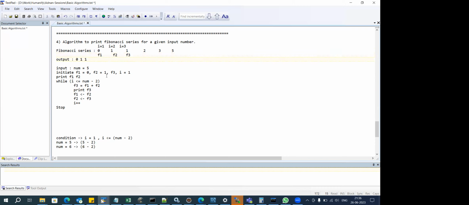Now, in the next iteration, when we go with incrementing I, first we will add up F3, F1 plus F2. Initially, this one was not there. We only executed this step with F1, F2. We'll come inside the loop. We'll add F1 and F2. Okay, we'll print F3. So F3 is also printed, that is 1.